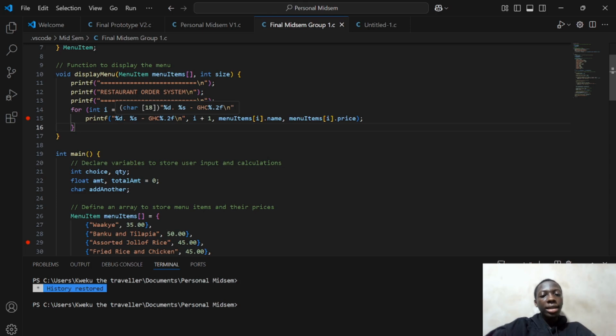And this %d corresponding to the I plus 1 prints out numbers for the menu items. So let's say it prints out 1 for the menu item waakye, and it will also print out the menu price, which is the 35.